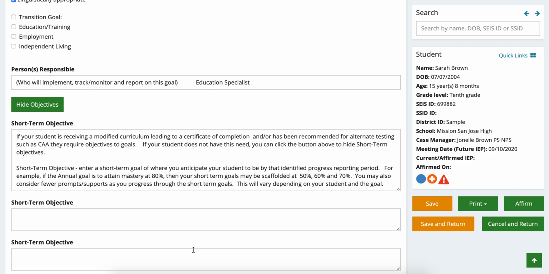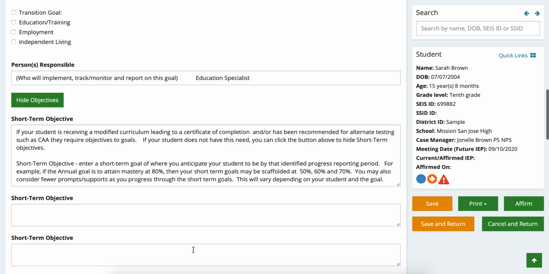Okay, you may consider other items such as fewer prompts or supports as you progress through those short-term goals. This will vary depending on what your student is capable of doing and the goal that is being proposed for the student and the family. Okay.